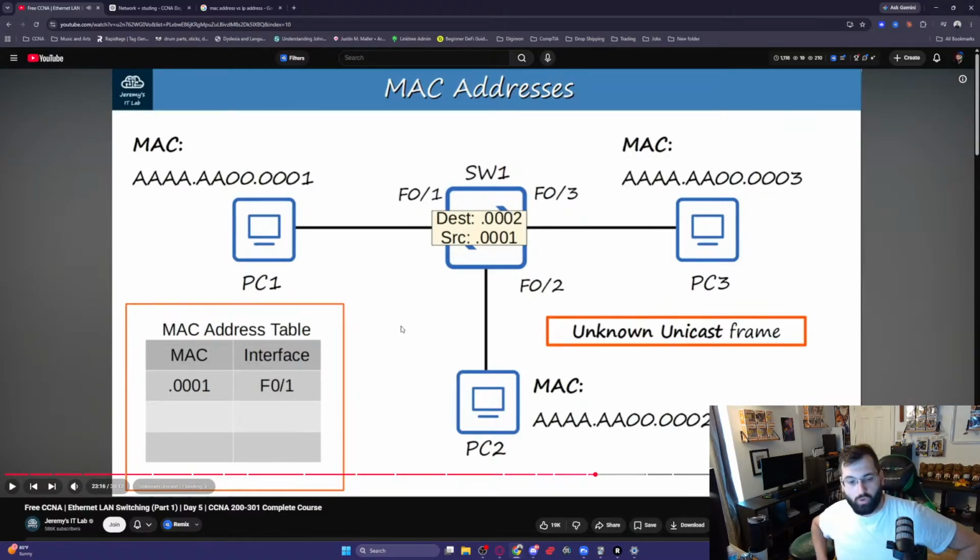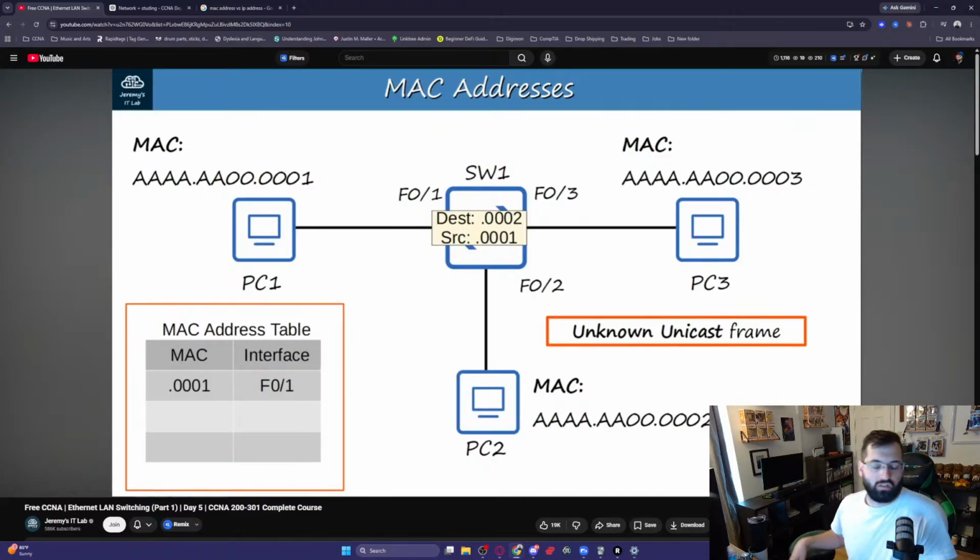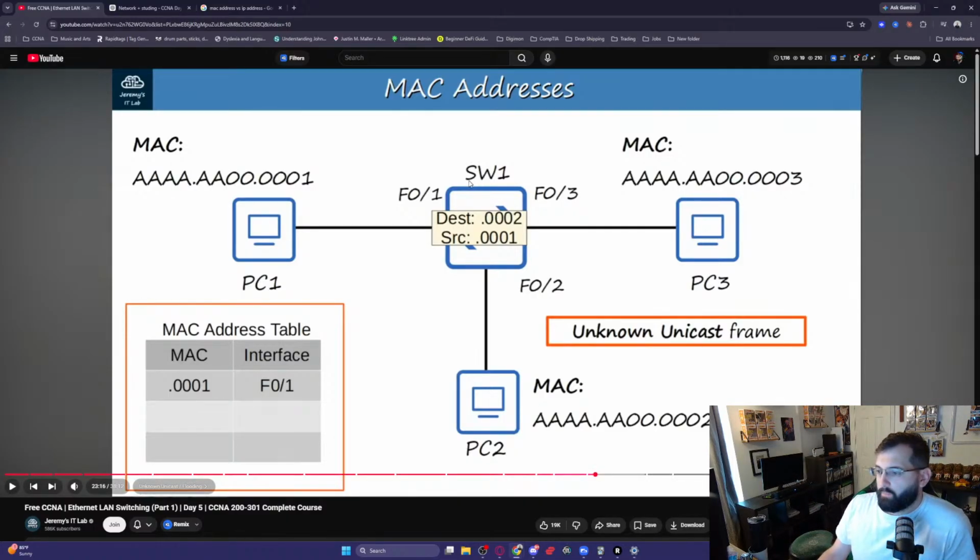Okay, so the switch has to build the ARP table, the MAC address table, okay? So even though this computer is connected to here, it doesn't know that it's connected. It needs to be organized.